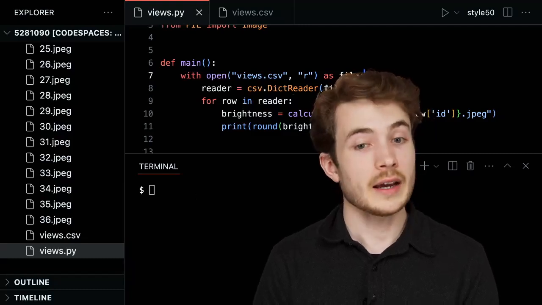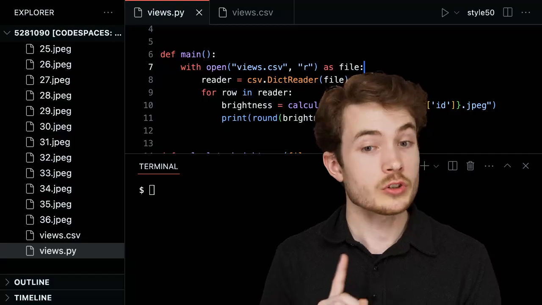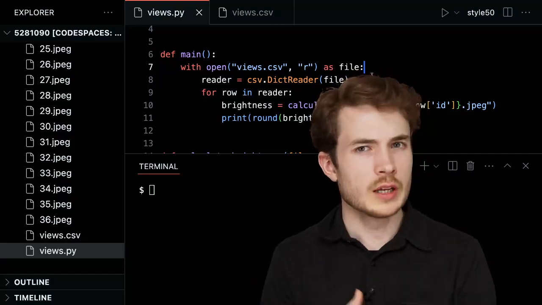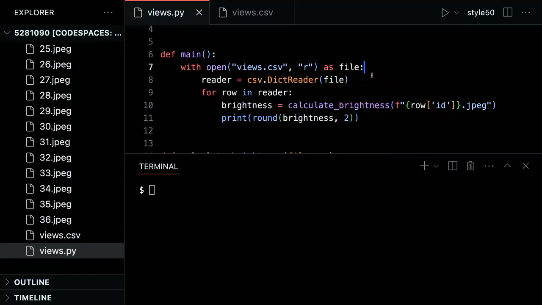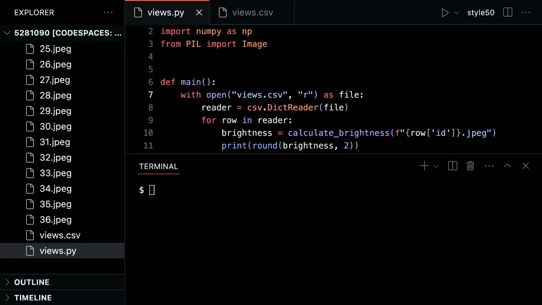So I can actually go ahead and open up not just one file, but two at one time. Using with, I can specify that I want to open one for reading, right in here, but also one for writing as well.